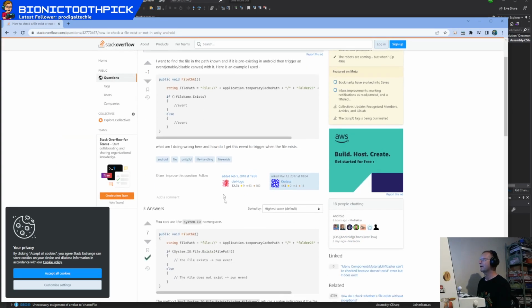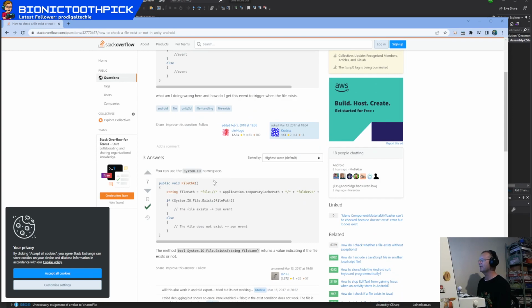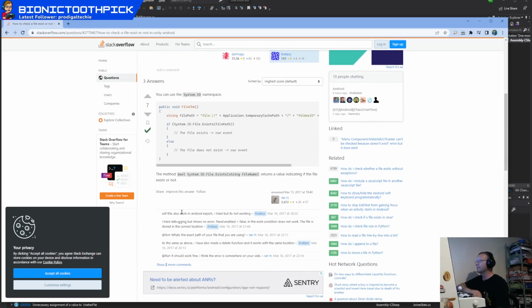I want to find the file. Okay, you can use the System.IO namespace. File check, string file name of the file. String file is the application temporary cache path plus file name.